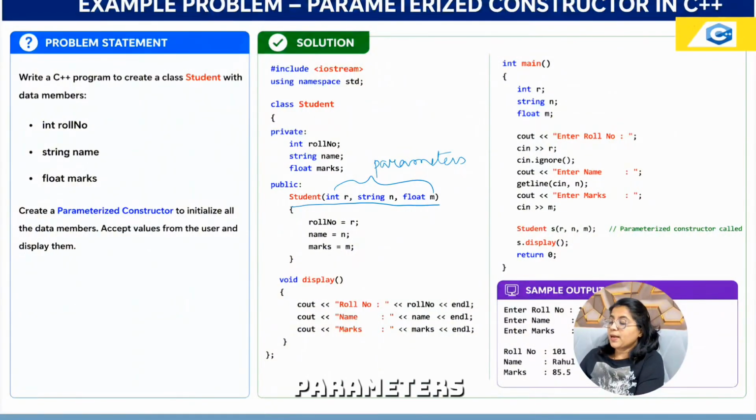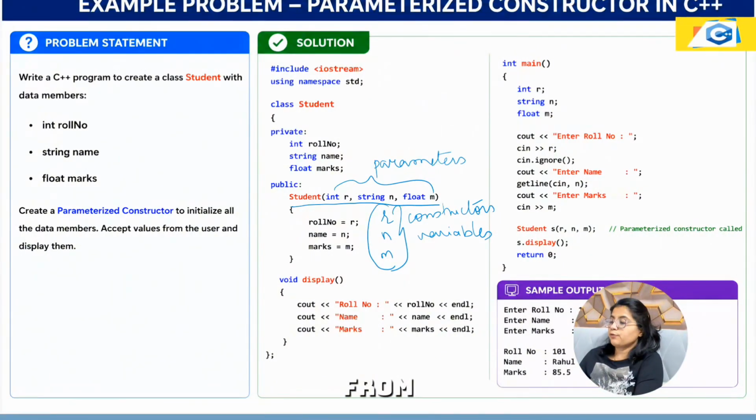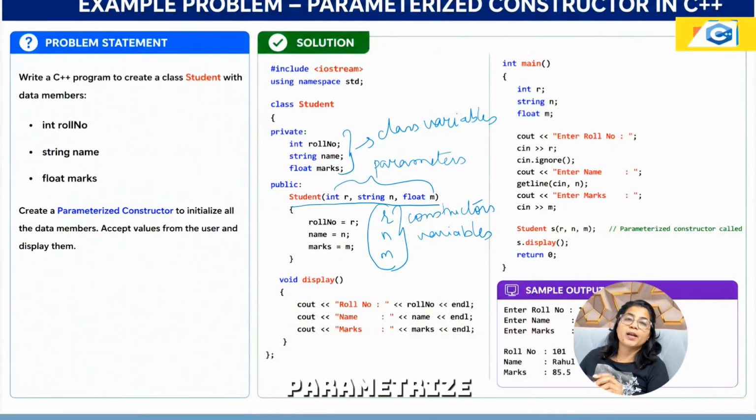See, in this example, the parameters which I am passing are int, that is a data type, r, string, data type, n, comma, float m. So r, n, m are nothing but constructor variables. These variables have to be different from the class variables. Class variables are data members, roll number, name, and marks. So when I am writing a parameterized constructor, it has to be a different name from the class variables.